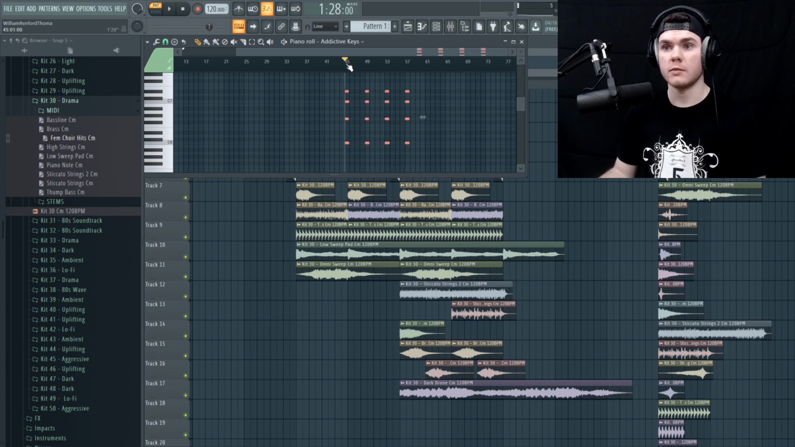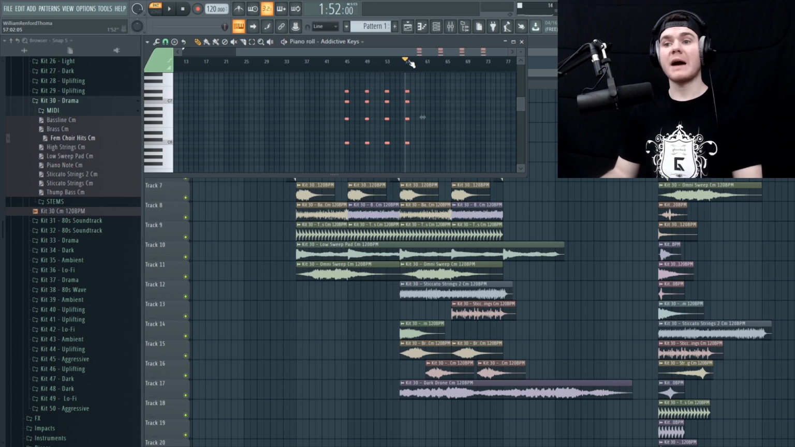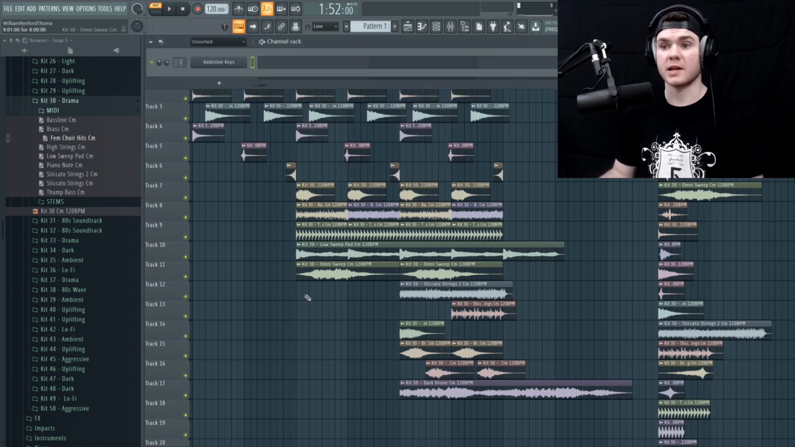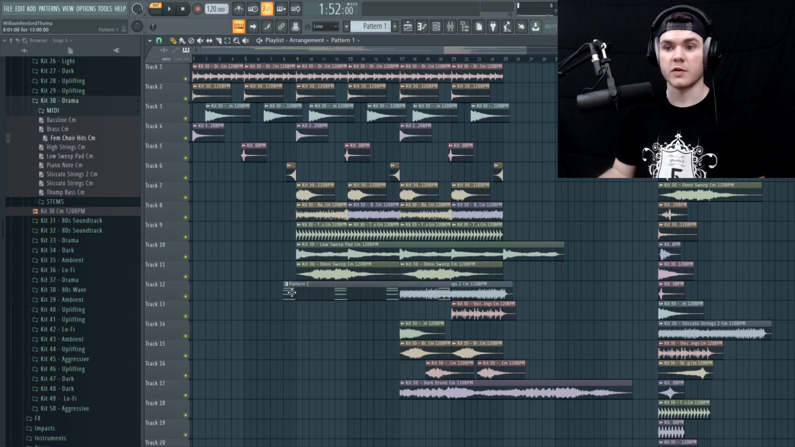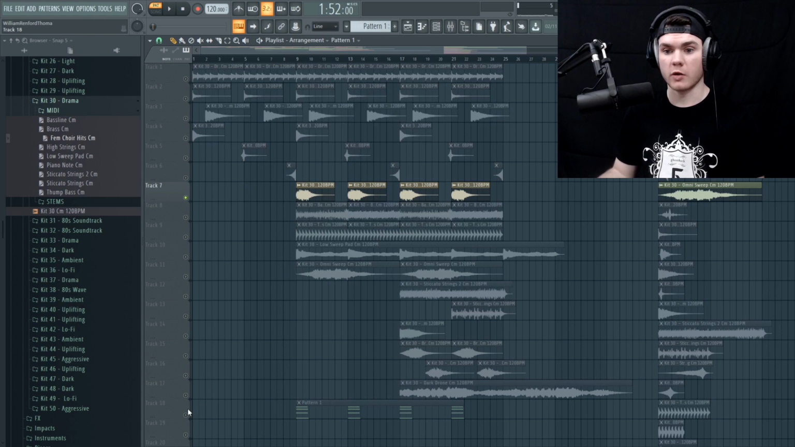So if we go into pattern, I could have a piano layered with those choir hits as well. All we have to do is find the pattern 1. We can first of all find where it begins, and then we can place that down everywhere the choir is, so we can play both at once.